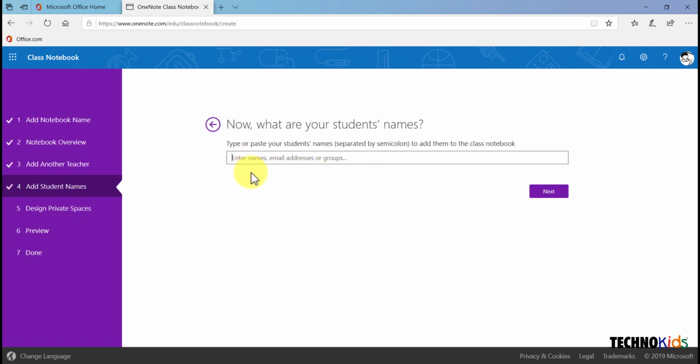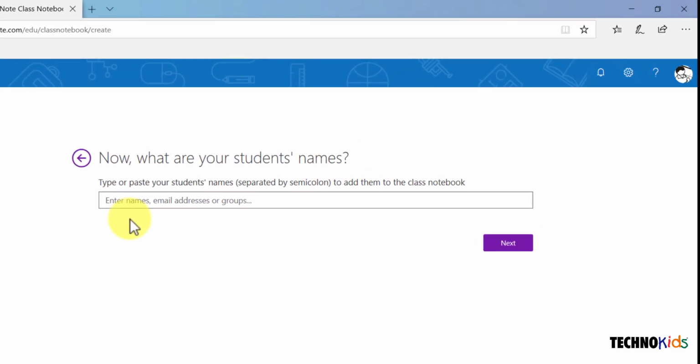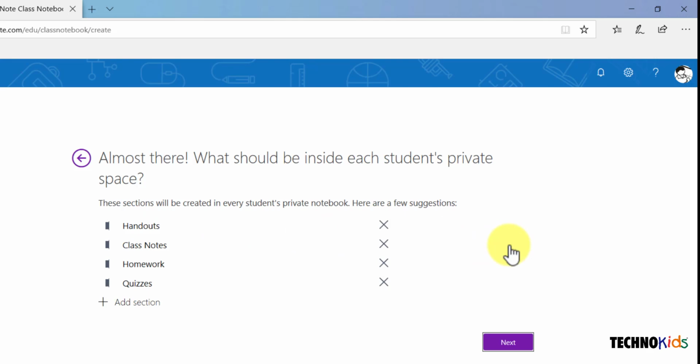Click Next. If you're working with other teachers, you can add their names or email addresses here. And begin typing the names of your students to add them to the class notebook. When you're done, click Next. Now this is the section where you get to design the student's private space. The section names that you create here will be provided in each student notebook. By default, Microsoft creates these four.